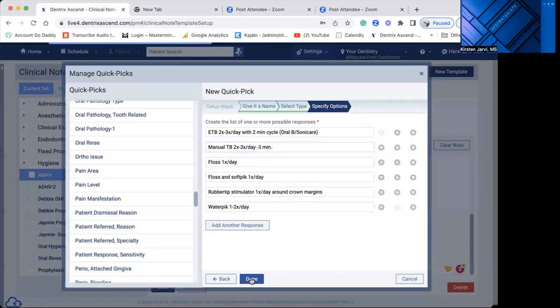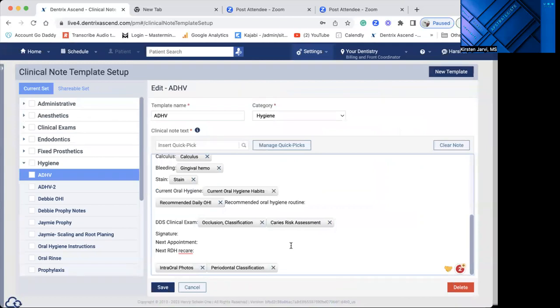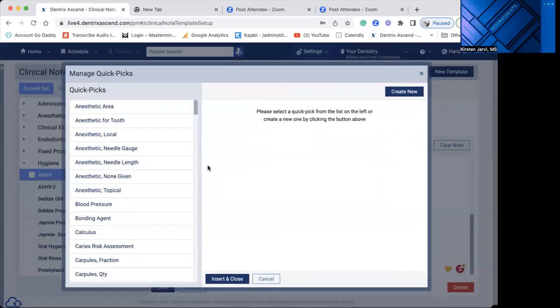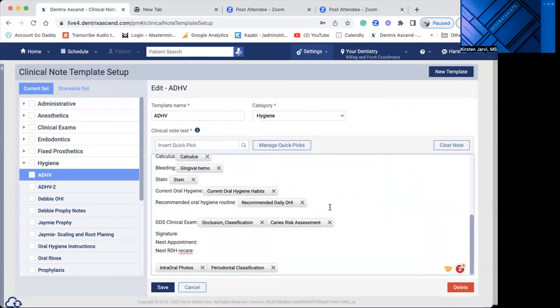So then you want to click done and you can insert and close. And that will go into your recommended oral hygiene routine. So make sure that your cursor here is ready to go. So you want to say manage quick picks, you want to go in, or you can go cancel, go recommended with insert. Okay. And there you have it.